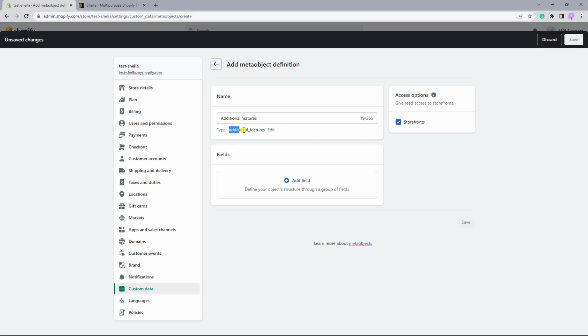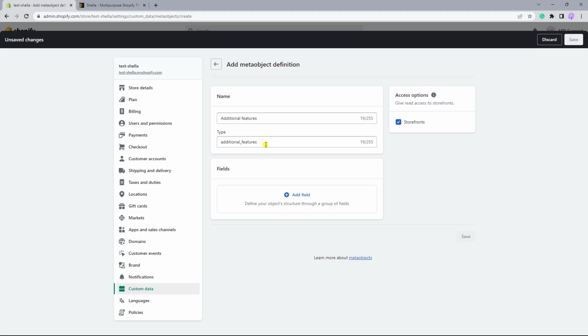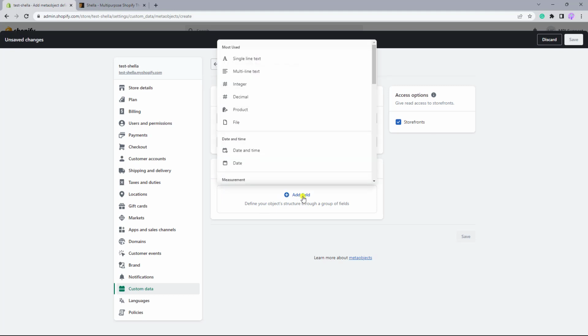We will type the additional features. The type will be added automatically, although you can change it by pressing the Edit button and placing the type name in the opened field. If you seek more information on how to add meta-objects, click the link below to read the details. Next, we need to add fields that can be edited while creating each entry.